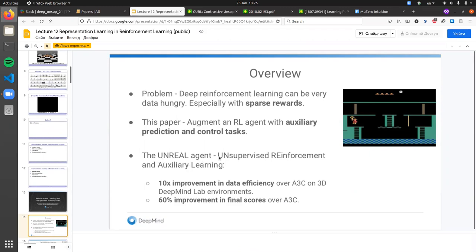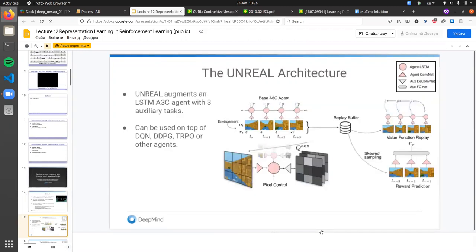Yeah, so the name Unreal Agent comes from unsupervised reinforcement and auxiliary learning. And they managed to improve data efficiency 10 times compared to the baseline in these DeepMind environments. And they also managed to get the 60% improvement over the baseline. So let's take a look at the setup.